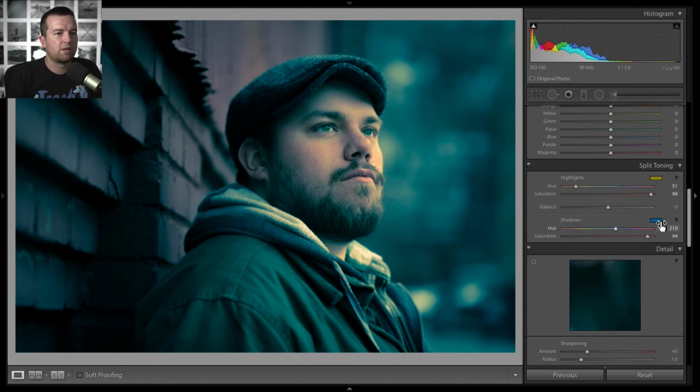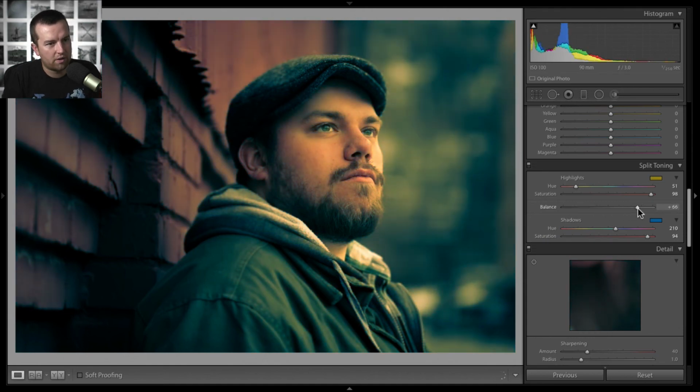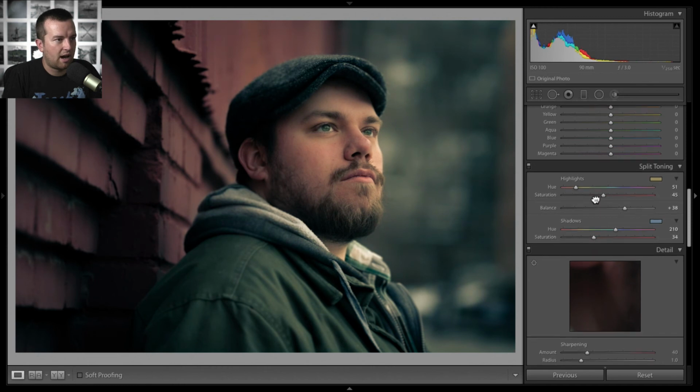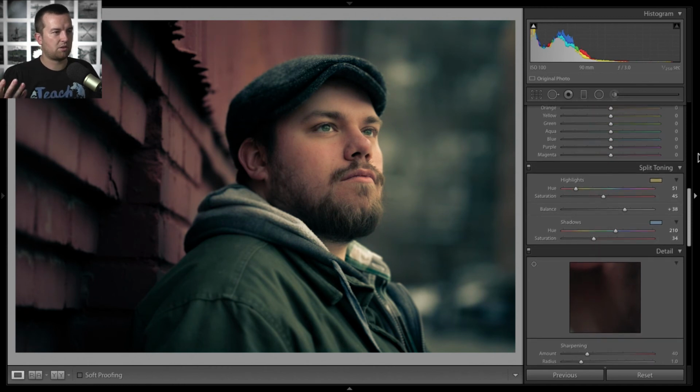So there's a couple of things we can do. We could play with this balance slider, which makes the shadow adjustment more powerful or the highlight adjustment more powerful. And that can help find a better balance, but the colors are still just too powerful. So what I would do then is just drop the saturation on these sliders. I'm not trying to make it look completely unnatural. It's giving it a style. And that's looking pretty good to me.